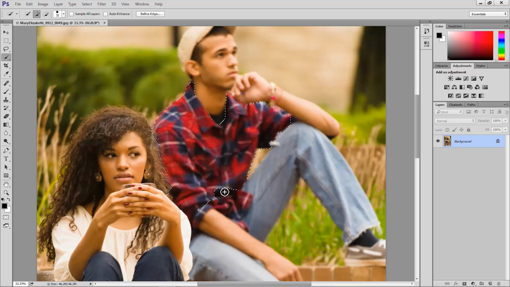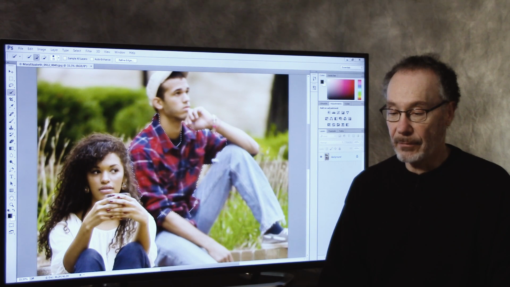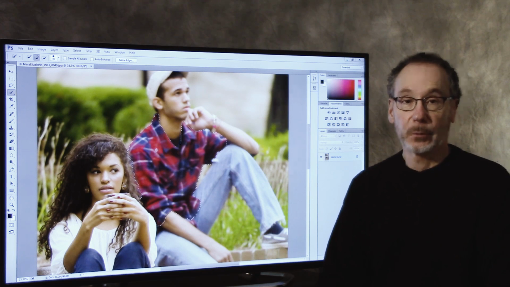Paint over the areas that you don't want in the selection, and then you can go ahead and finish off your selection. That's your Photoshop quick tip for today.